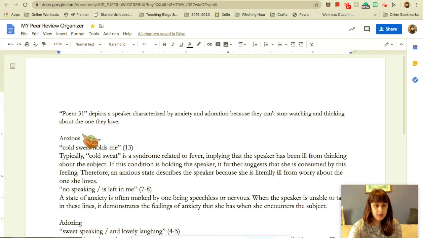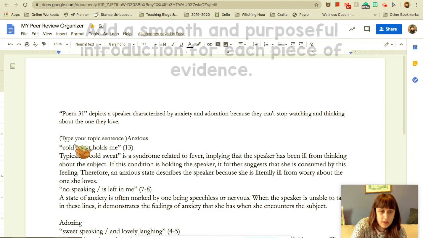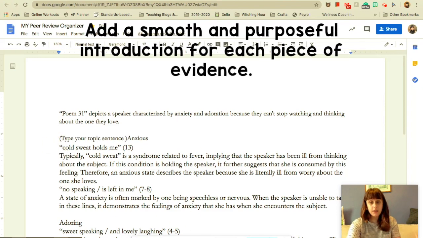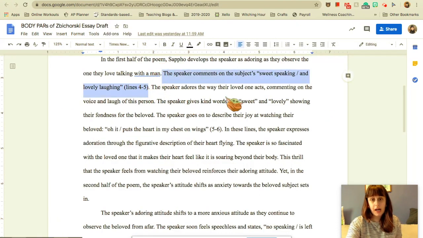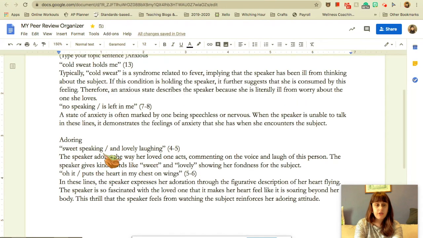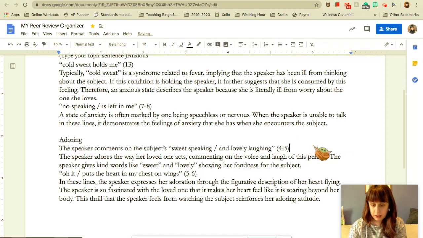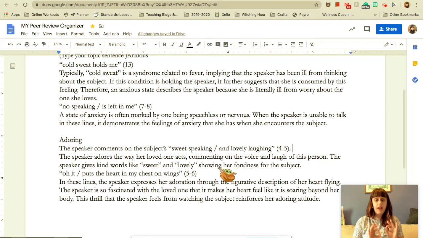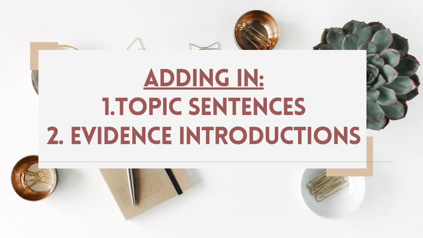So you will type your topic sentence here. Next thing you need to add in is an introduction for your pieces of evidence. I integrated it in. The speaker comments on the subject's sweet speaking and lovely laughing. So you'd simply type your introduction for your evidence just before it, right? Sweet speaking and lovely laughing. Of course, we need a period after the parenthetical citation, so I've added that in there. So what you're doing at this stage is adding in topic sentences and evidence introductions.